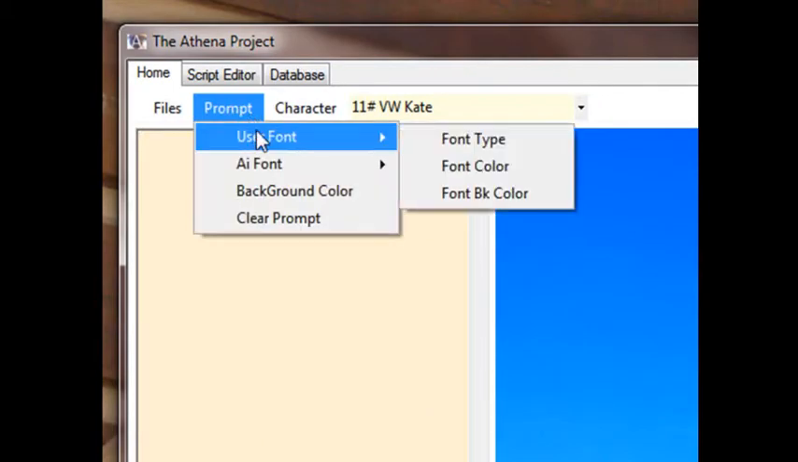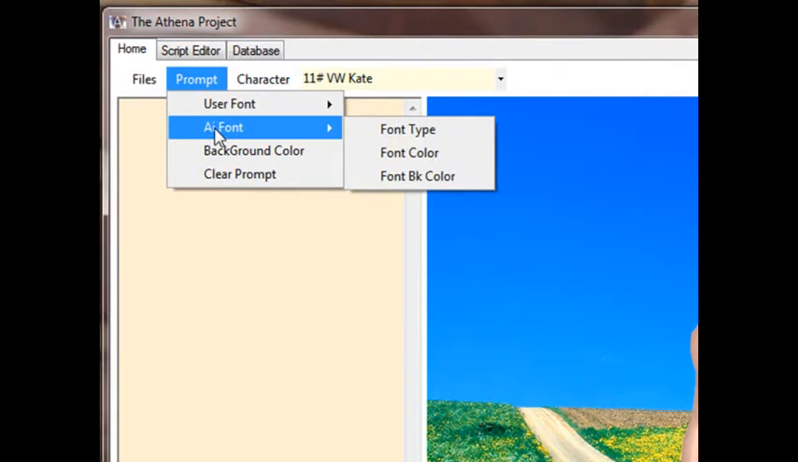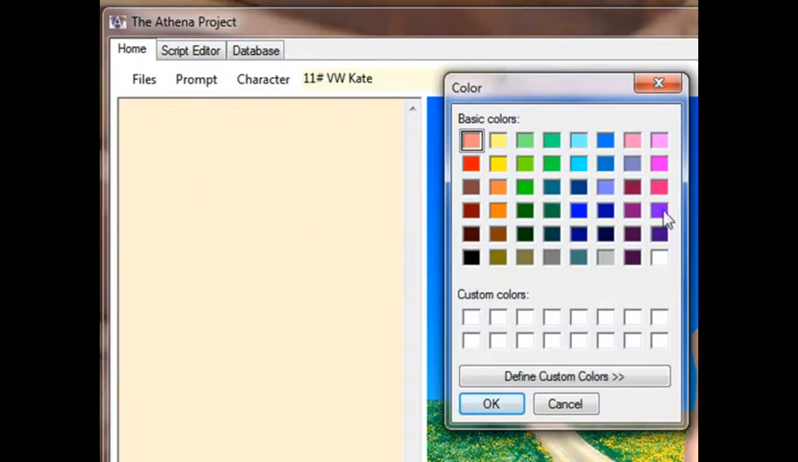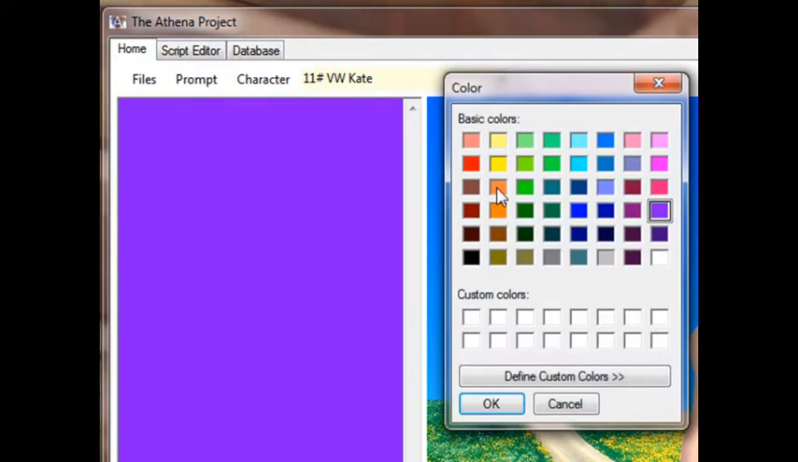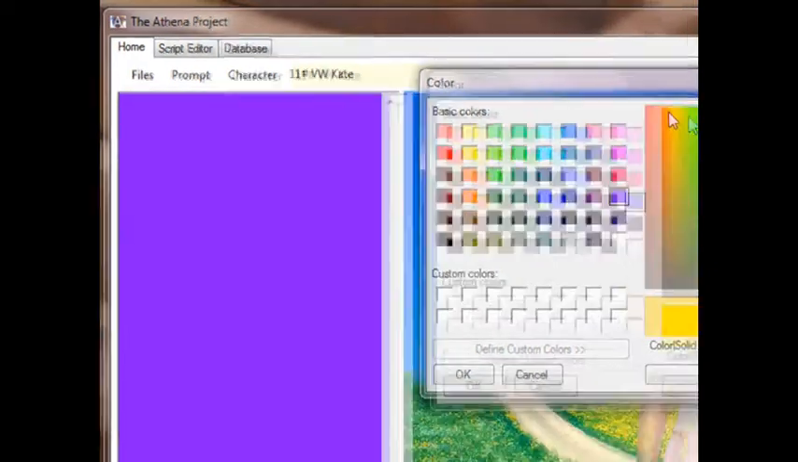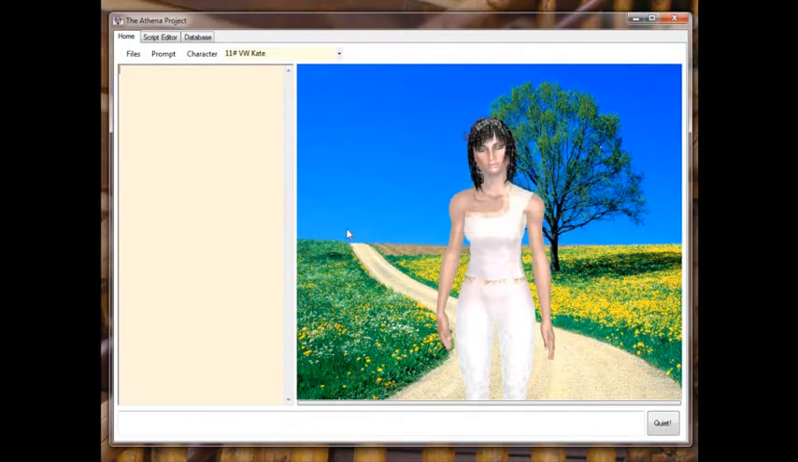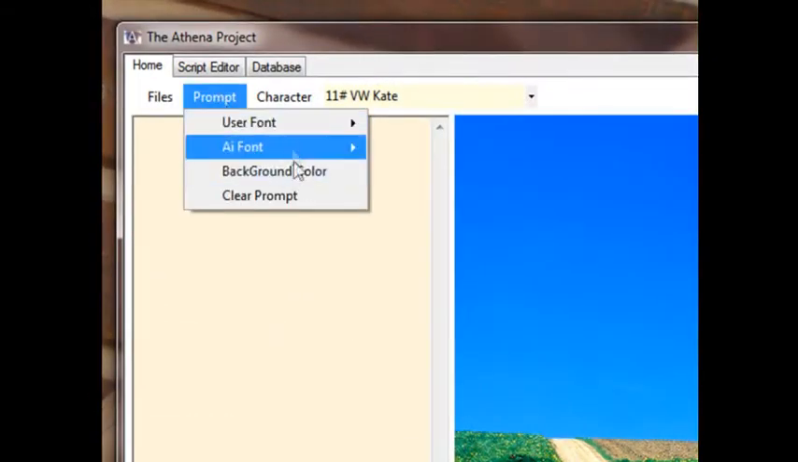We can change the prompts, the prompt font, the AI font, the background color. I could change the background color of this to purple if I wanted to, but I don't like purple. And I can customize the color here, choose whatever color I want to. I'm preferring the beige right now. Anyway, there's a lot of different things I can do with this.